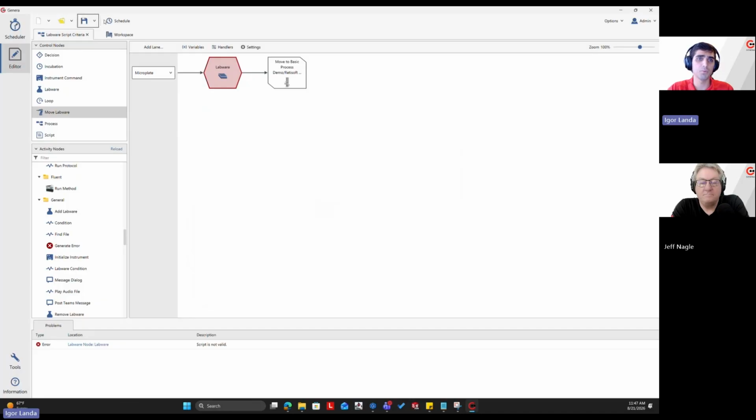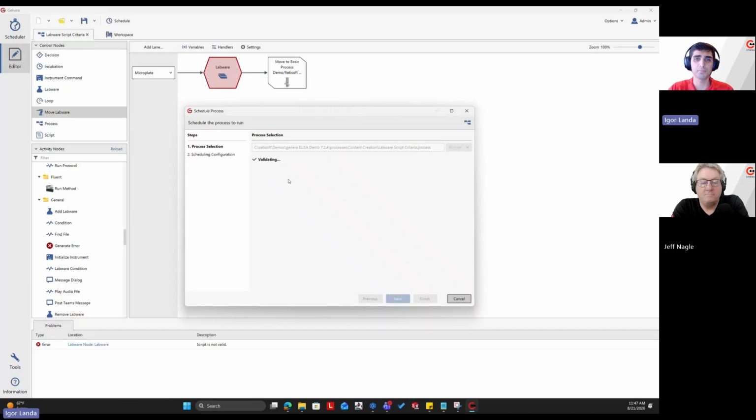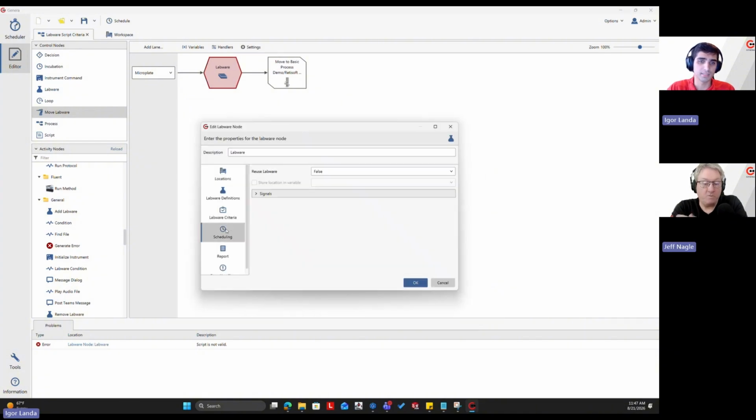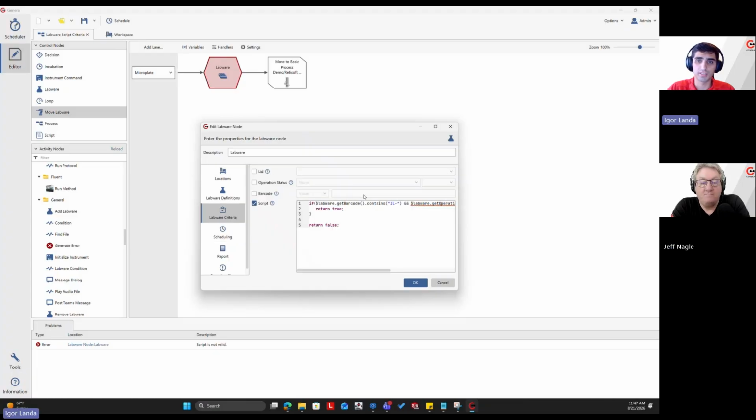And even when in errored state, I can't run it because there's a validation step. And it pointed you in the right direction. Said script was not valid. Yep. So I could go back to my script and I could now fix this, and it tells me exactly where it's errored out.